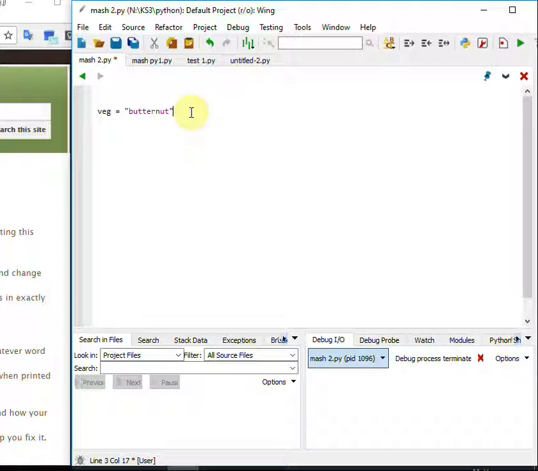That means that the program, whenever it sees the word veg, will automatically replace that with butternut. Now, a variable is something that can change. So it could be butternut, it could be potato, it could be cauliflower, it could be anything you like. But for now, we'll just stick to butternut. Okay, so veg equals butternut.